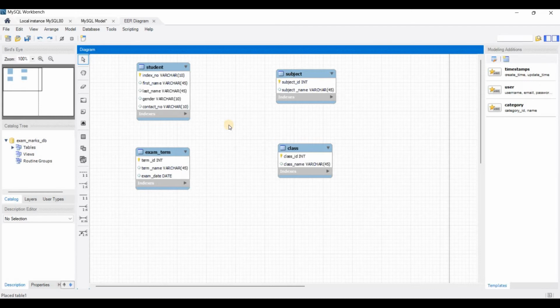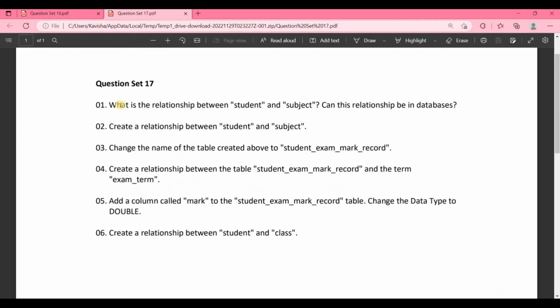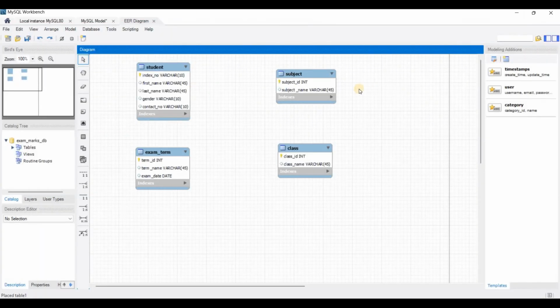So the many-to-many relationship converts to a one-to-many relationship by making a new table, and it will not appear in the database. So I have discussed the first part, and in the second part, we have to create a relationship between student and the subject.